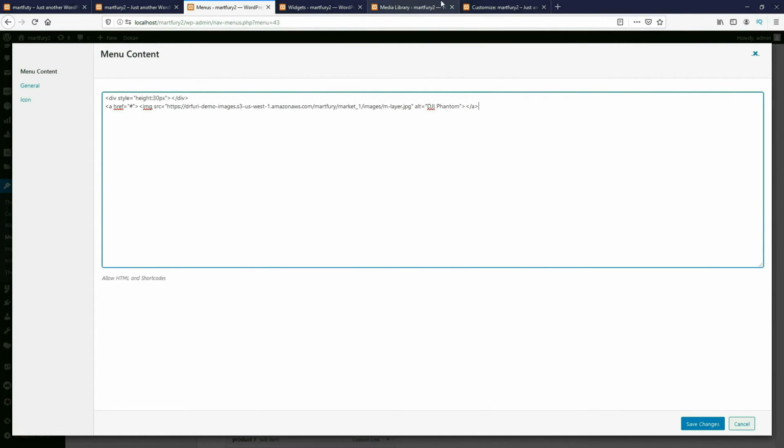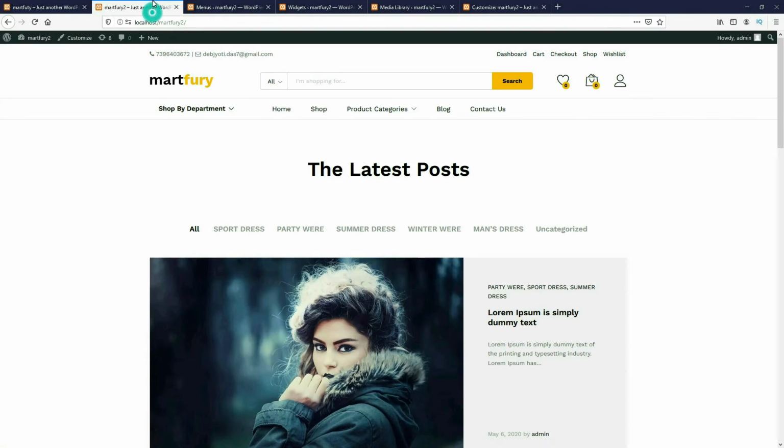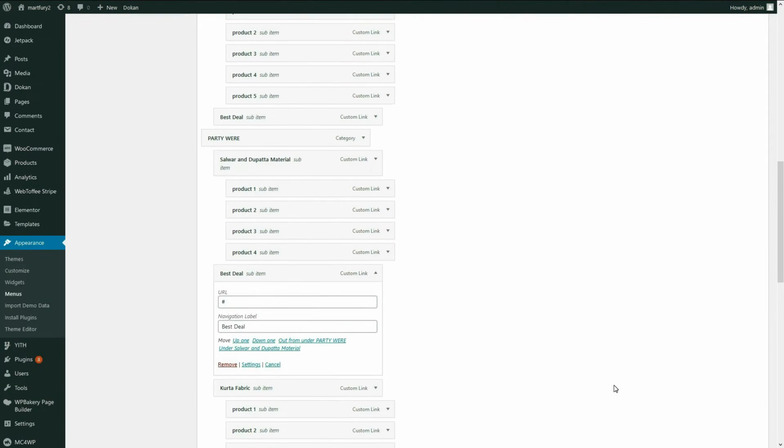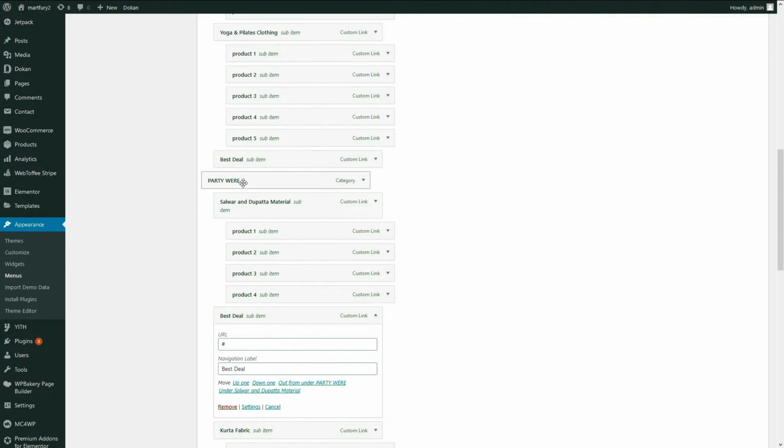Now this link you have to copy and you have to paste it here. Just remove this source link, this one, remove it and paste the link. After that click in the save changes. Now scroll up and click in this party wear option.